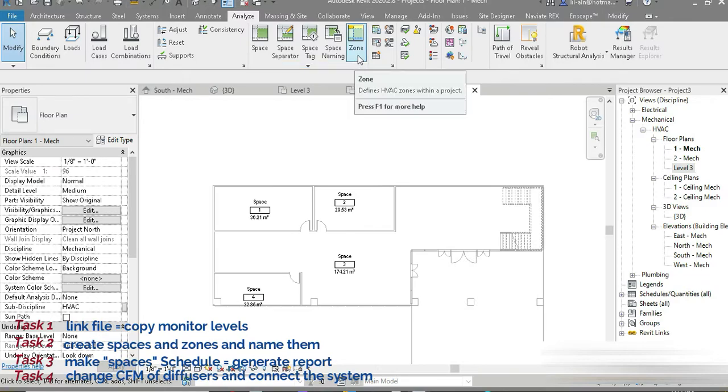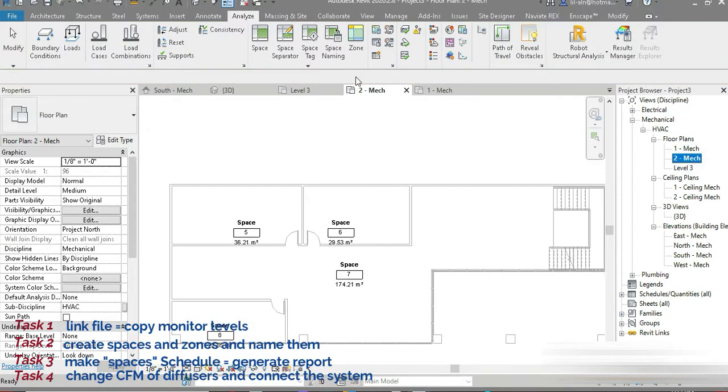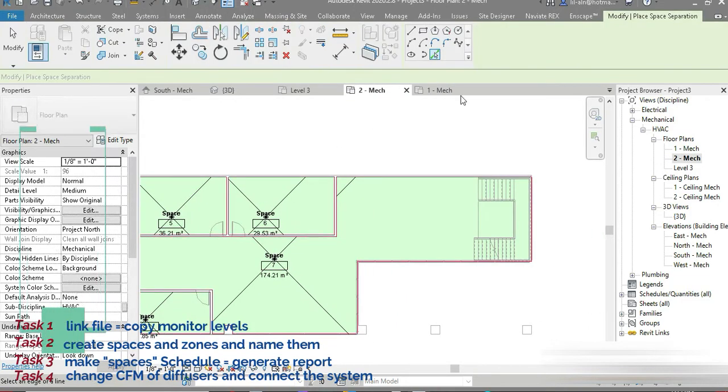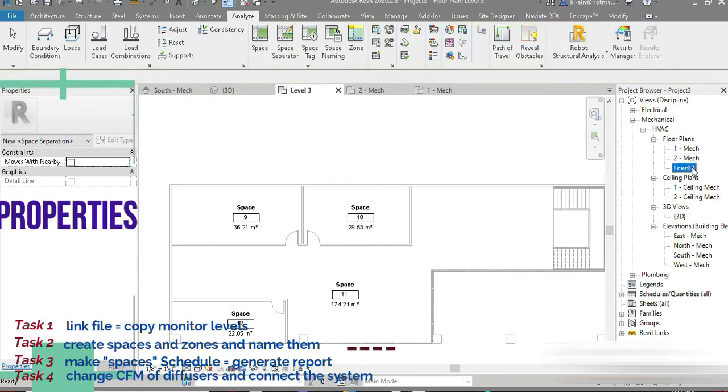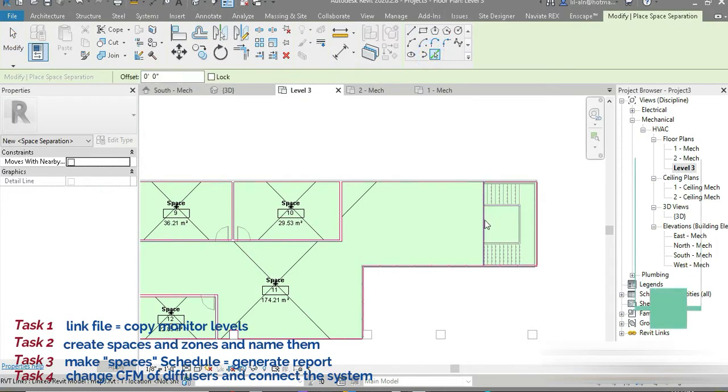Now it's zones, guys. Before the zones, we want to separate our stairs shaft. This is again an important step. We do not want to include our stairs shaft in our calculation. So let's go to this point right here and click on that. So we have separated that. Fine, done. Now let's go to level number 2 and go for space separator, and pick up this line. Done. Let's go to level 3, space separator, and pick up this line.